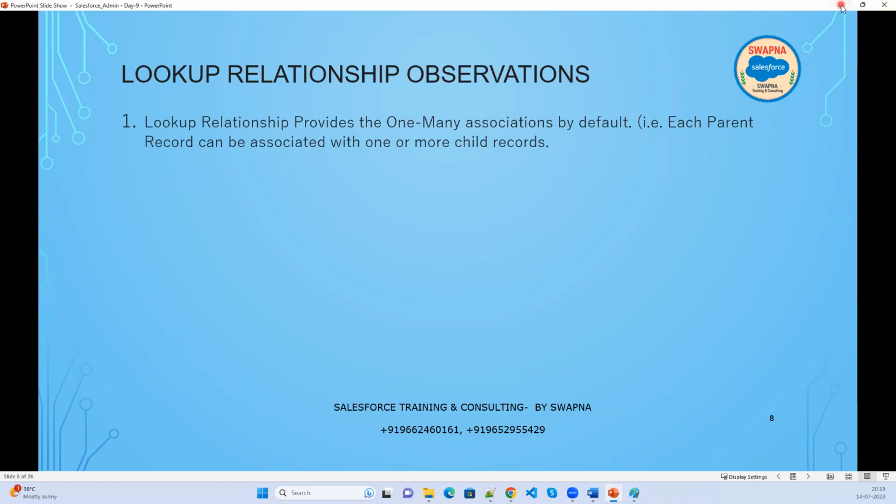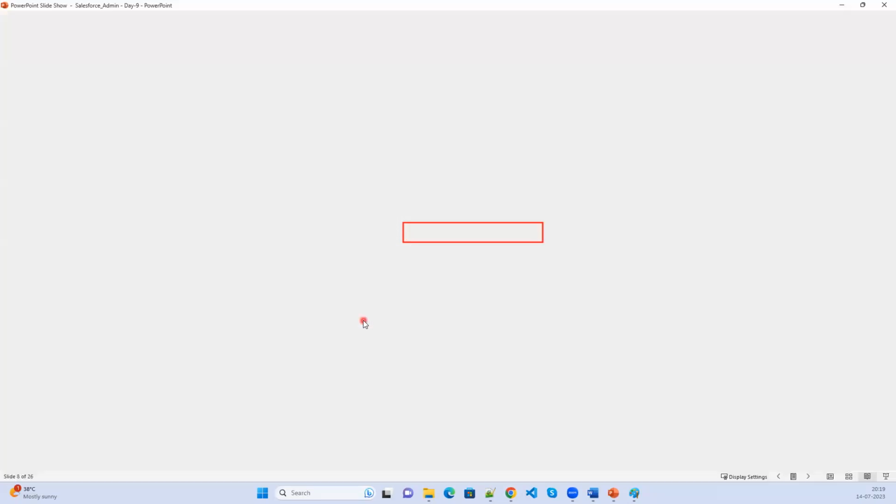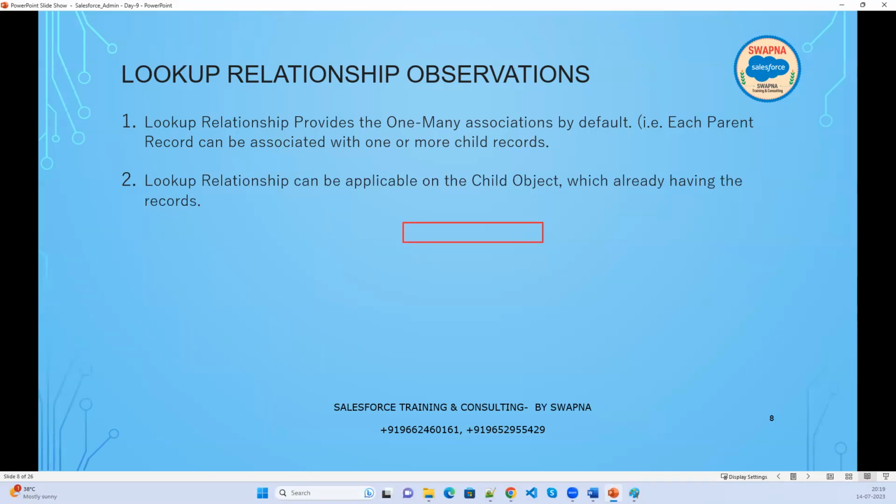Now, the second observation is that the lookup relationship always has to be on the child object. A lookup relationship should always be created on the child record. That is the second observation. Lookup relationship can be applied on the child object which is already having records.